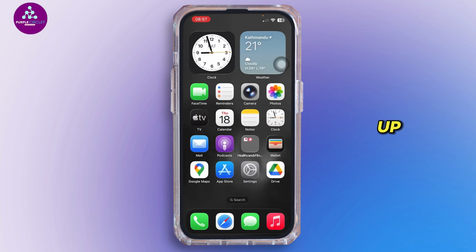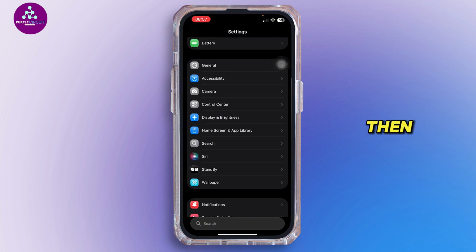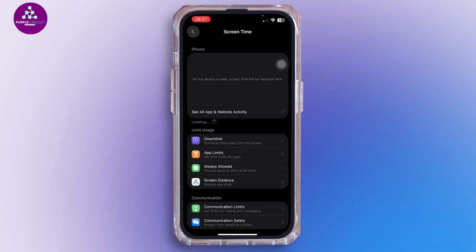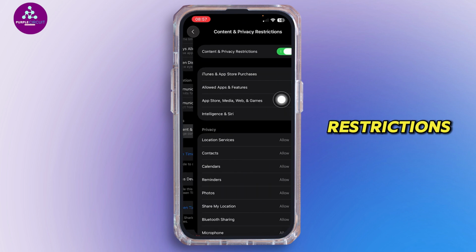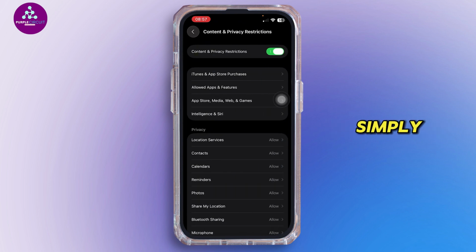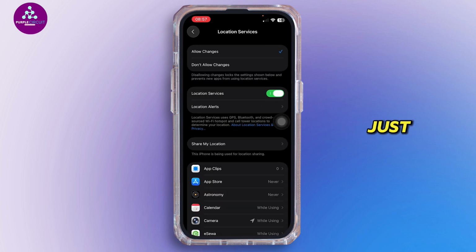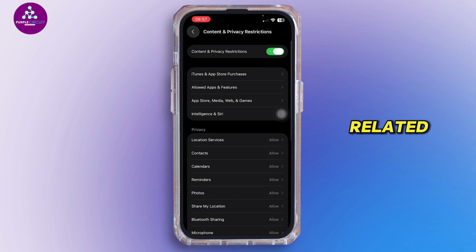Go ahead and simply open up Settings, scroll below, then simply select Screen Time. Inside here, scroll below again, then tap on Content and Privacy Restrictions. And if prompted, you can go ahead and simply enter your screen time password. Just like that, go ahead and simply select Location Services. And just like that, you need to go ahead and simply set it to Allow. The settings allow changes to location-related features including Find My iPhone.